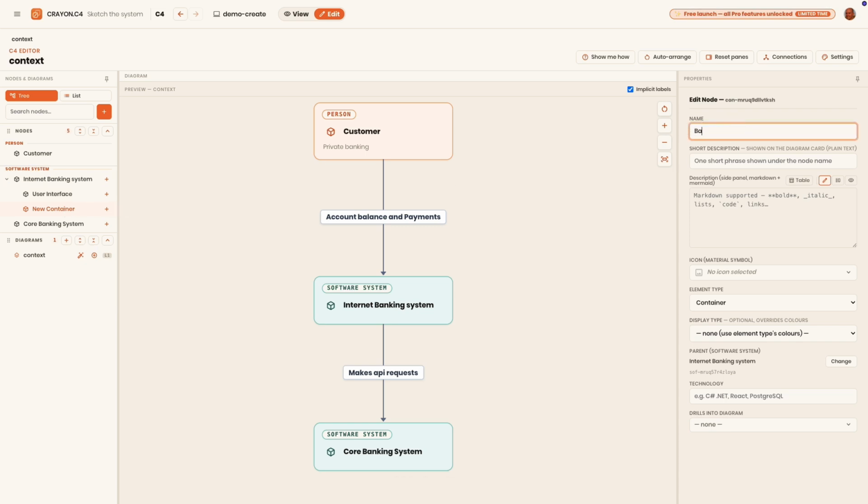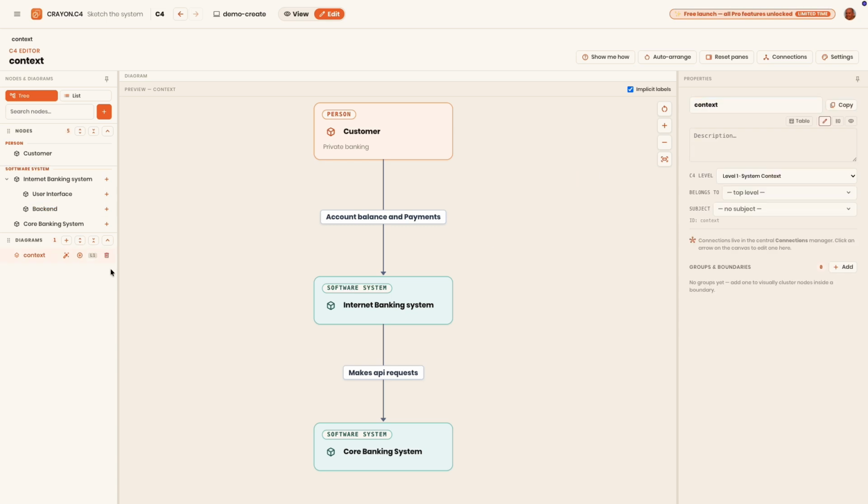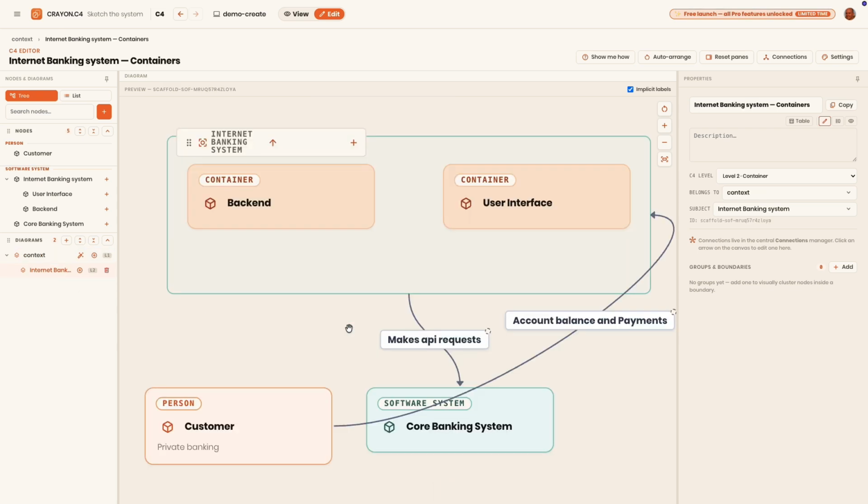Using the magic wand, a new diagram is created and all the relevant elements are placed in it. The system we expanded with new containers is now shown as a group in the diagram, and inside it are the new elements.